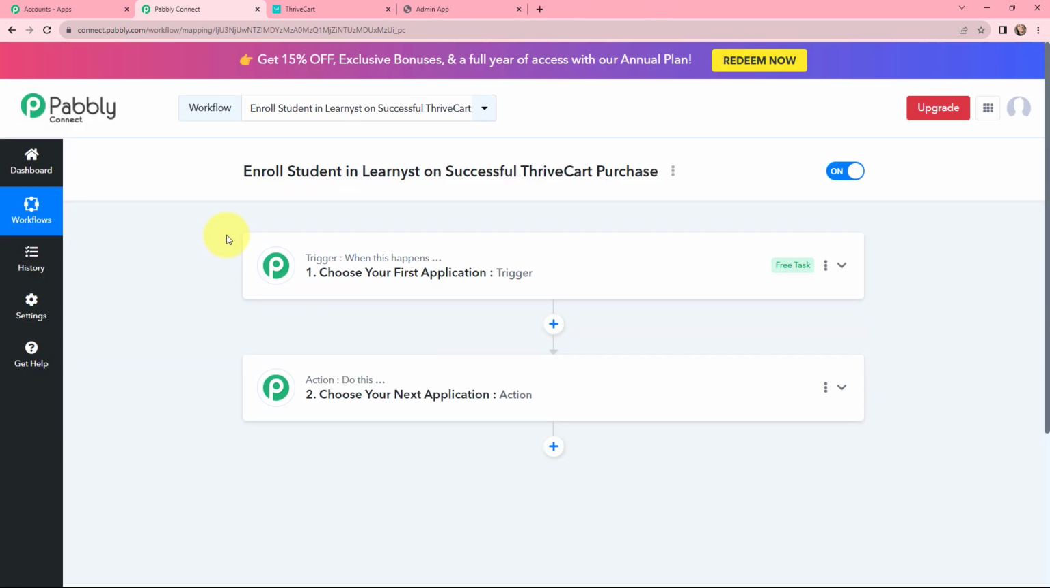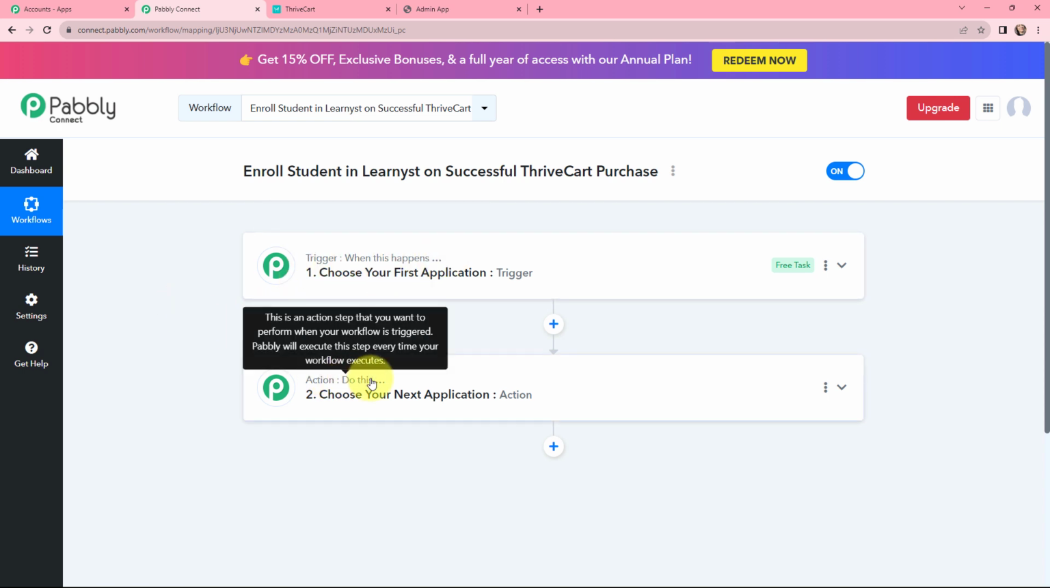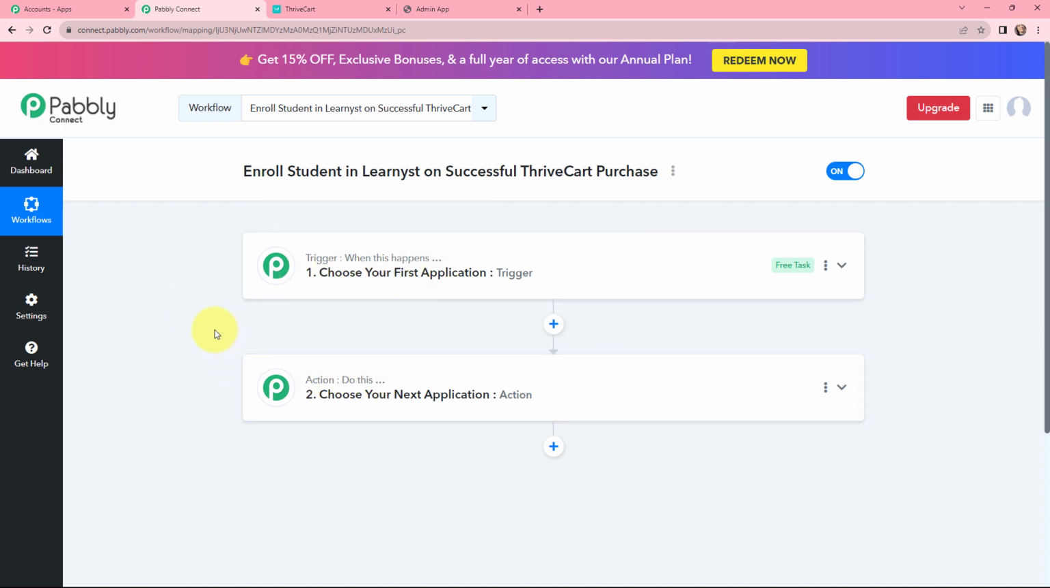So as I did that, now I have arrived on a very important window which consists of trigger and action. Basically, trigger and action are the two most important principles or concepts of Pabbly Connect, on which this entire automation and integration will depend. Trigger says when this happens, action says do this. So action is an automated response of your trigger application, and in a workflow, you can only have one trigger but multiple action.